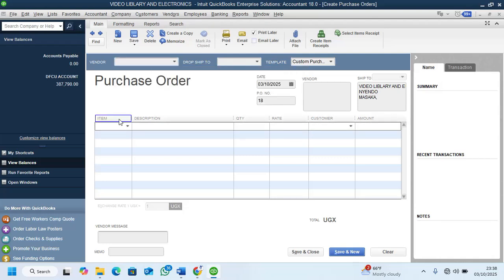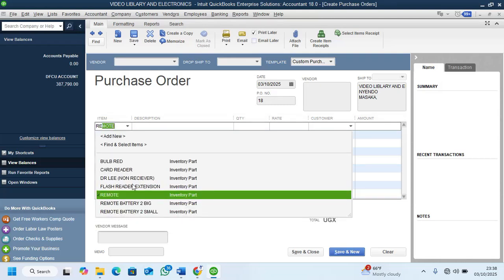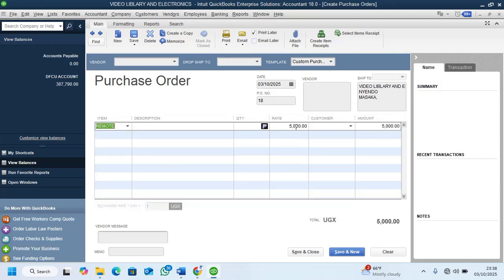Then, let me say remote. Let me say quantity free. Price, now it's here. It's already in the system that was made, but you can also change it. For this case, let me put this price.